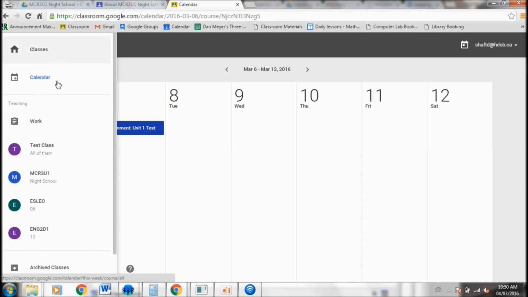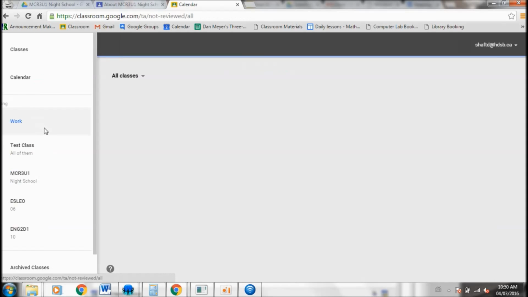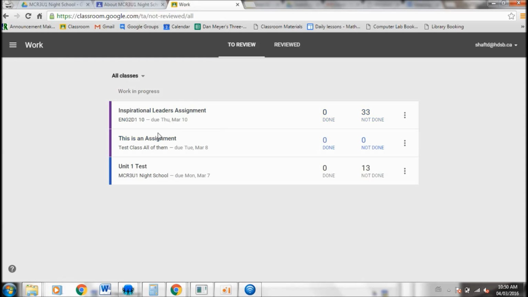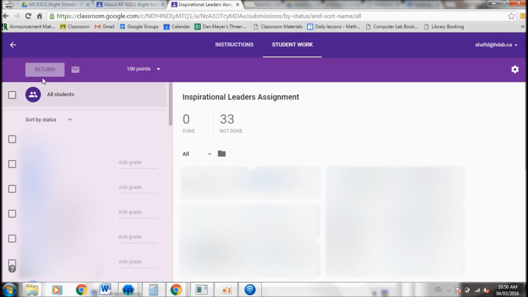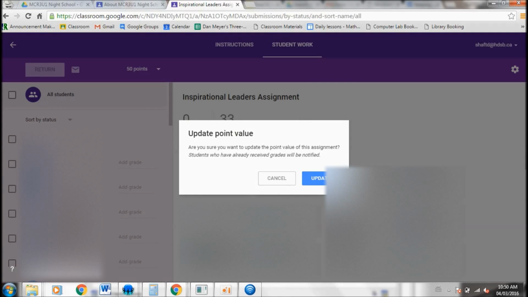When you want to mark an assignment, you can go through Student Work. Let's go to one that I've already distributed, and I can click on a student's name. I can also decide what it's out of. Let's say this is out of 50. Update.